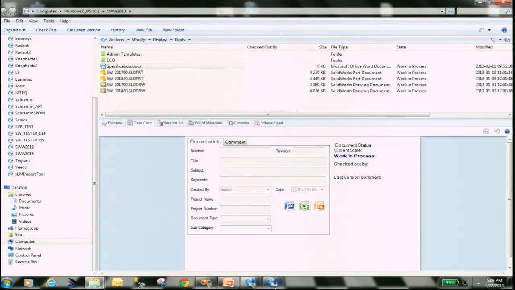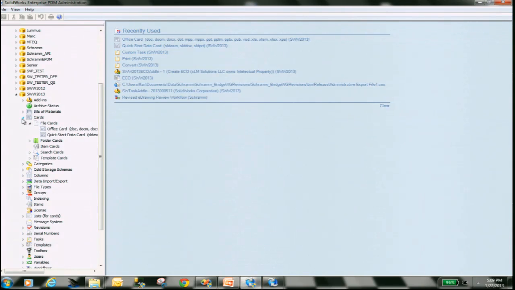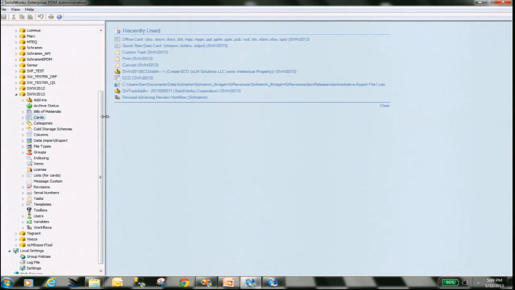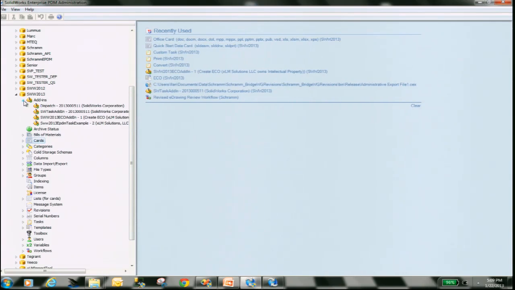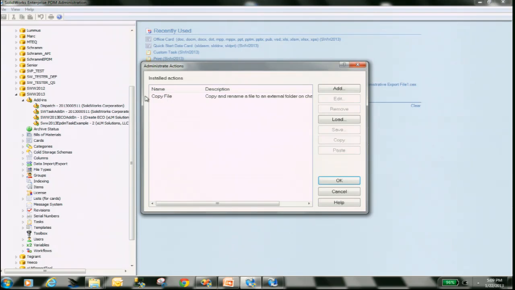So a little bit about the setup and the configuration, what you can do with the dispatch. So again, dispatch comes out of the box. It's a SolidWorks developed tool. That's why it says SolidWorks Corporation. Once you configure it or import it, you can do a right click here, and this is your action editor. Click on the action editor, and this dispatch.